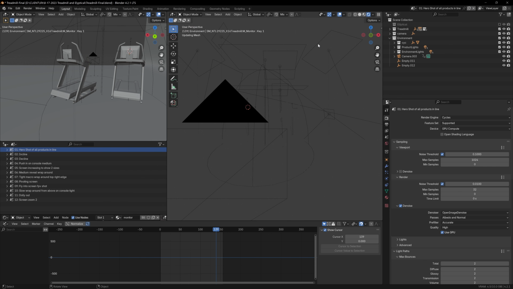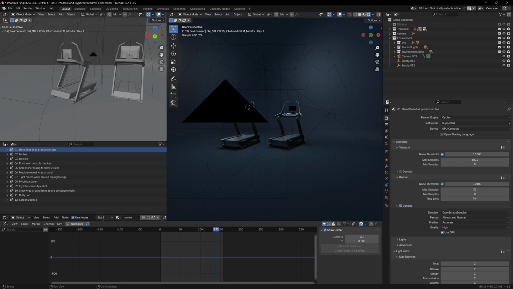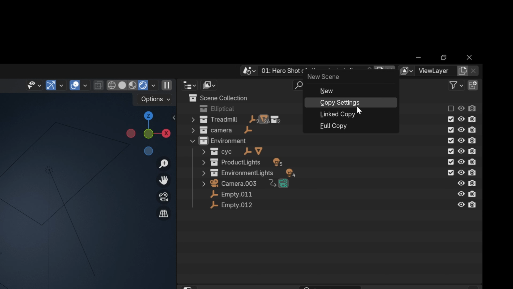Now, I don't want that. So what are my other options? Well, I'll show you the two that I always use. So typically I'm using copy settings or full copy.